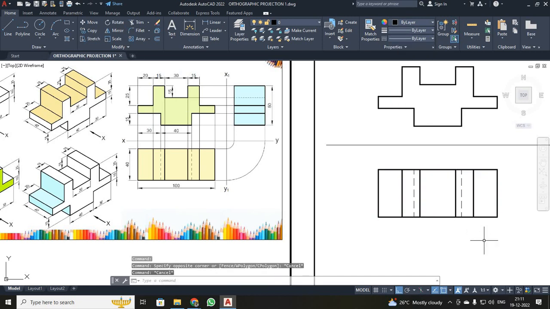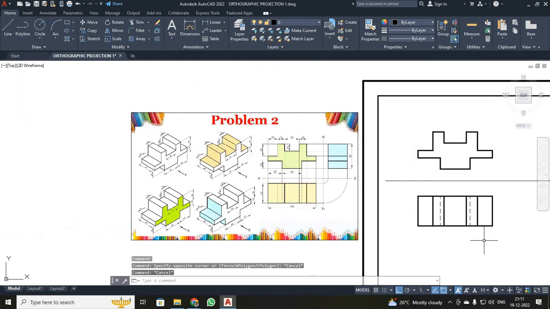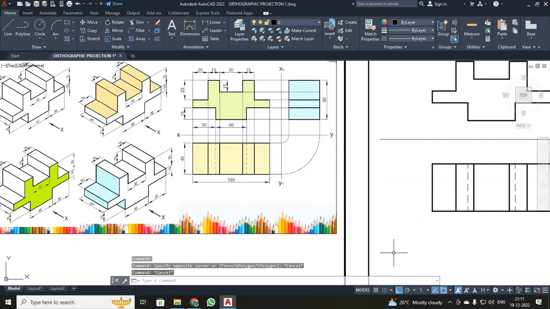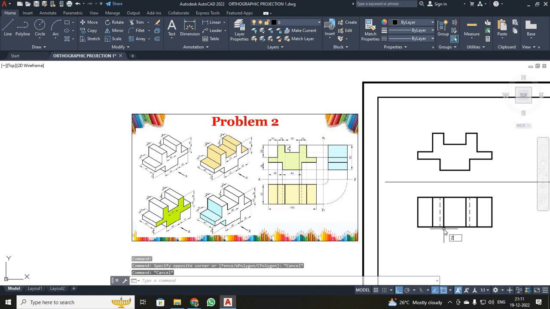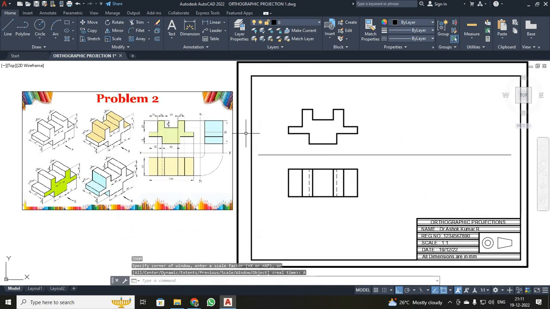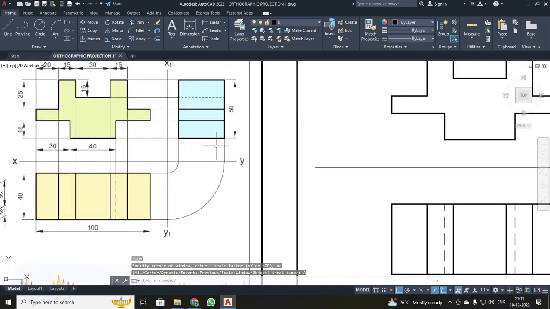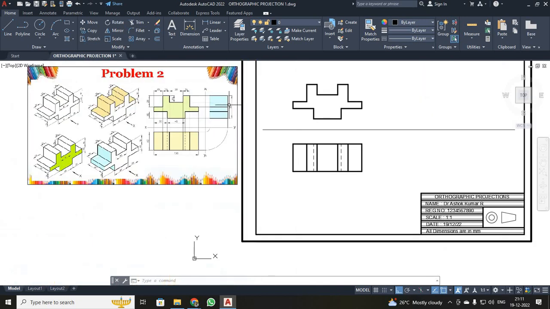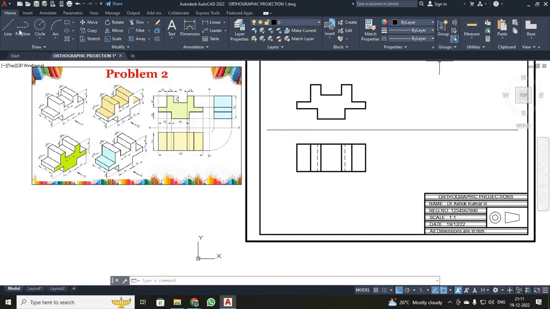Okay, now I have drawn your top view. Next I am going to draw your side view. First, once again I am going to zoom all, so your entire screen will be zoomed. See over here our dimension is, this is 40 and your height is 50. What I am going to do is draw your side view.